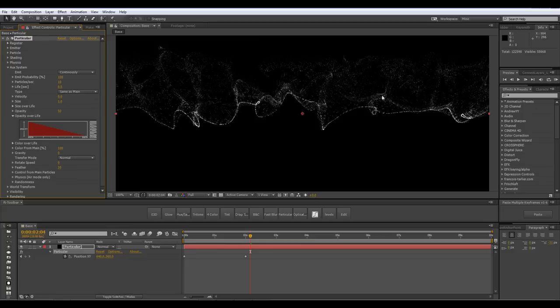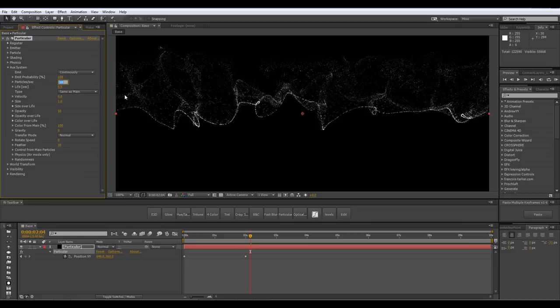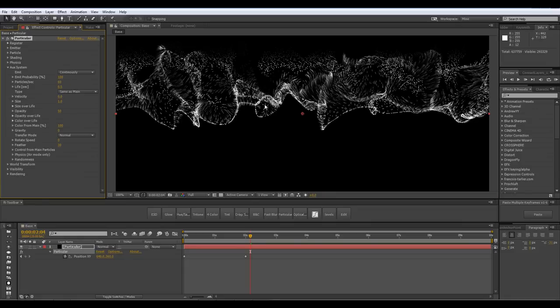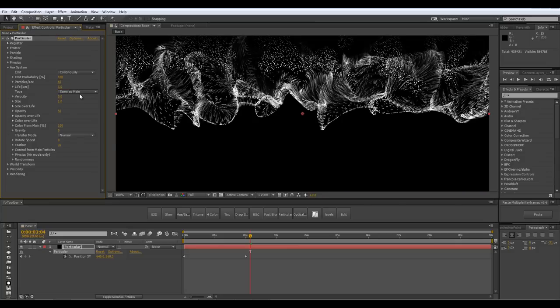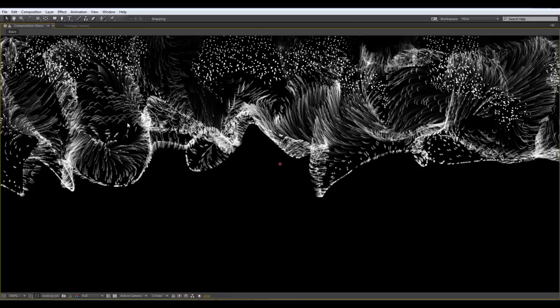And right now, that's what we have. I'm going to increase the particles per second, and instead of 10, I'm going to have 60. So I have longer tails. And I'm also going to increase the life of each particle from half a second to 1 second. So I have much longer tails.